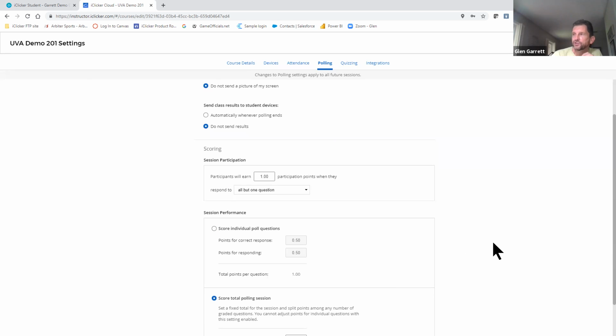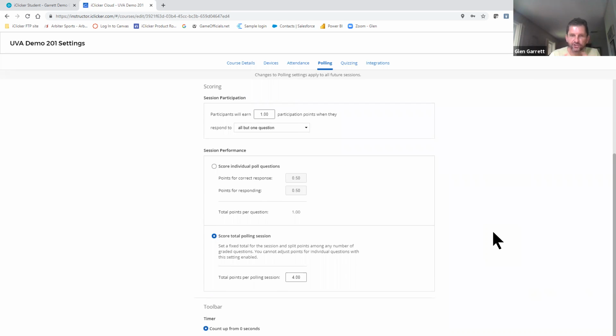So questions about scoring, either performance or participation, or any kind of strategies or questions about how you might, any questions like that you might have thought, I think I want to do this, how would I do it based on the scoring options in iClicker?